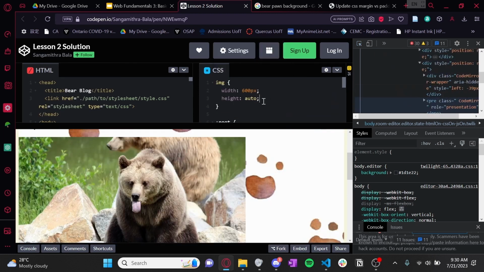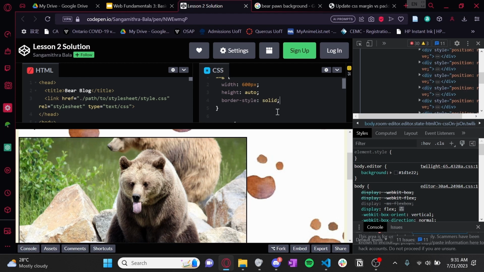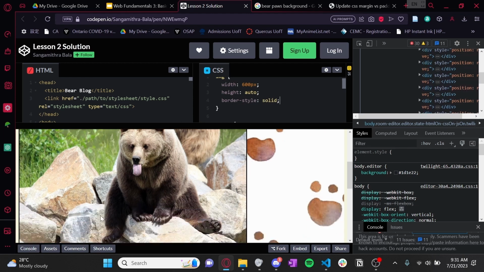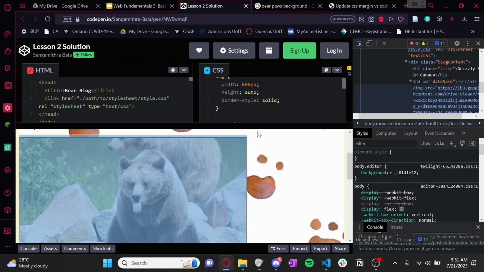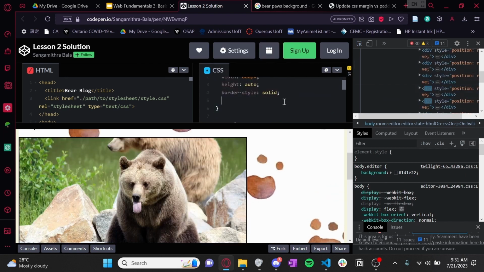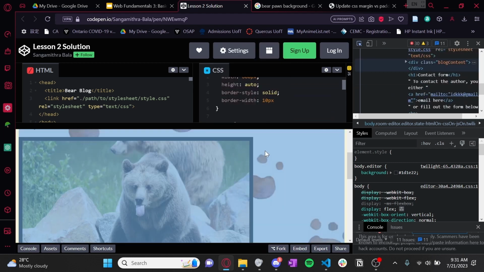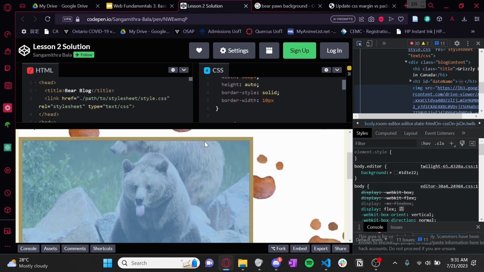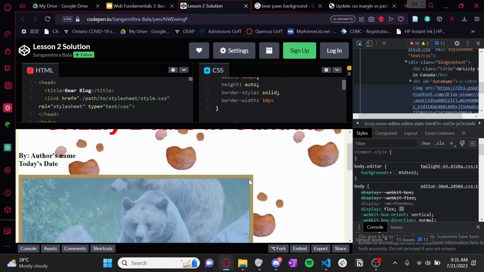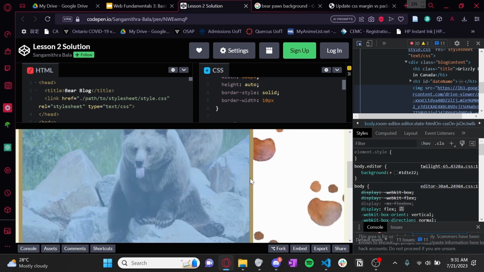Okay, for the next part, I'm going to first show the border by doing border style solid. So hopefully you can see a border on the outside over here. It's actually kind of barely visible. I'm going to make the border thicker. There we go. So now you can see we have a border like so. And when we use our inspect element tool, you'll be able to see that our border is 10 pixels and highlighted in yellow over here.